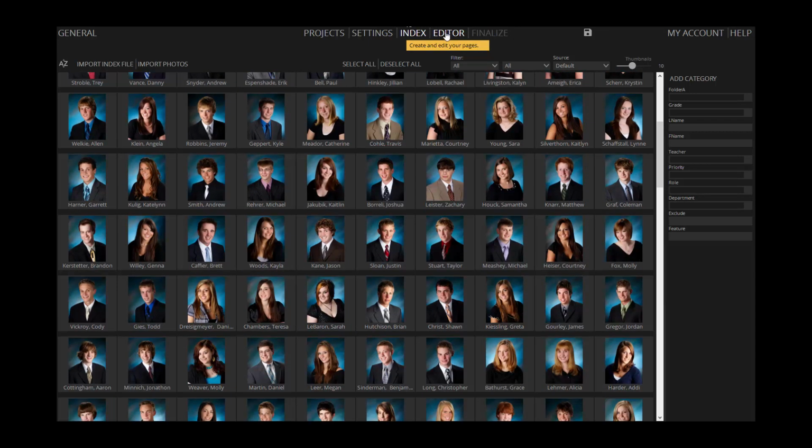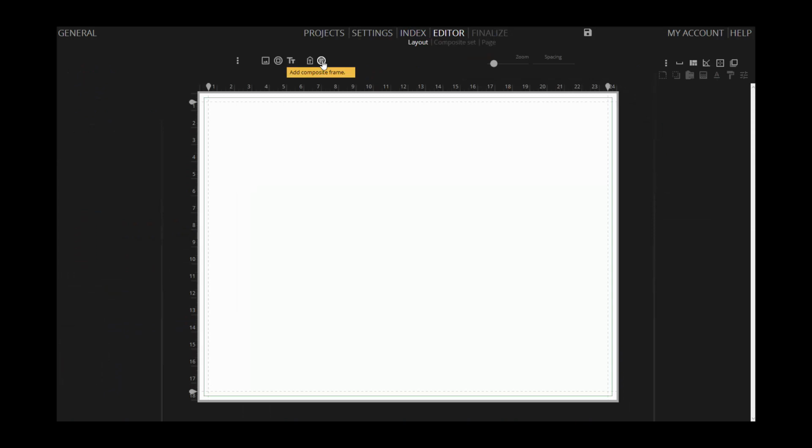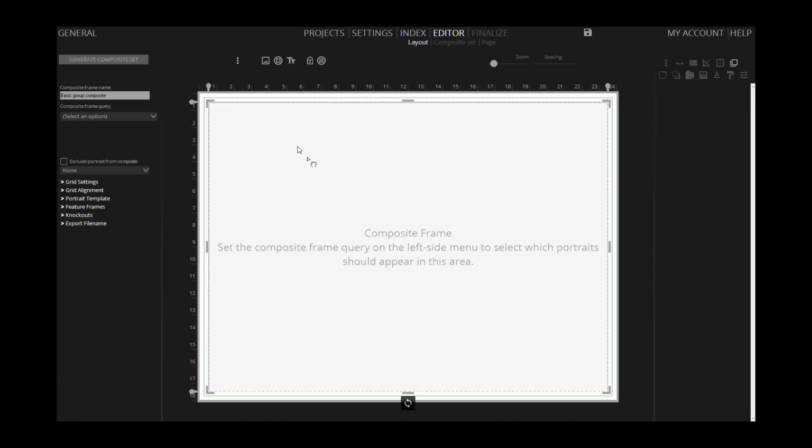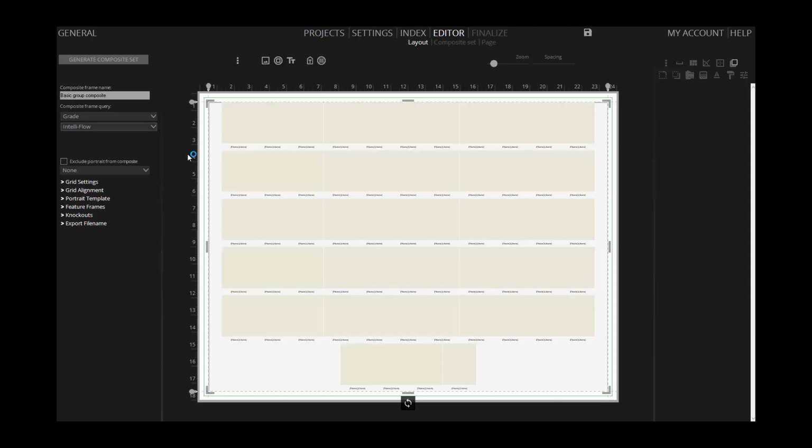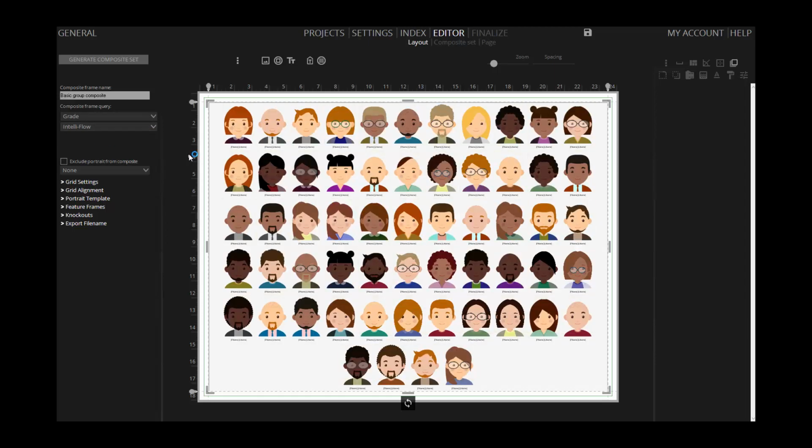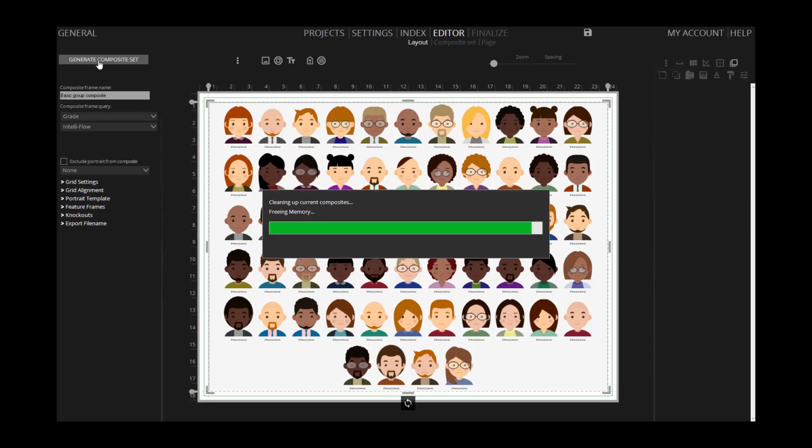Now we'll go to the editor, and we're going to create a composite panel. And in order to populate it, we select a query. So in this case, I'm going to say grade and use the IntelliFlow option. This will decide the optimal size in terms of columns and rows for each grade, so it will be consistent throughout. Now I'll click Generate Composite Set, and this will generate the composites.